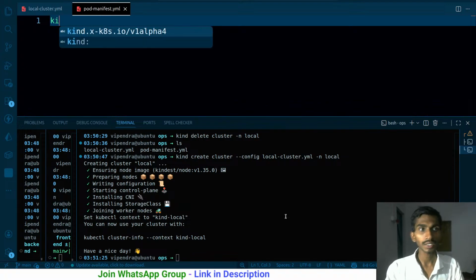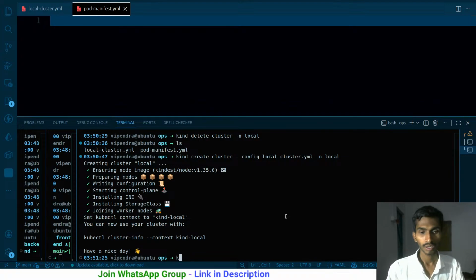So for creating the cluster directly, you can just simply say kind create cluster, and that's it. I mean, this much is enough. You can even provide the name over here, and it will just simply create a cluster. The only drawback is that you just get only one control plane, nothing else.